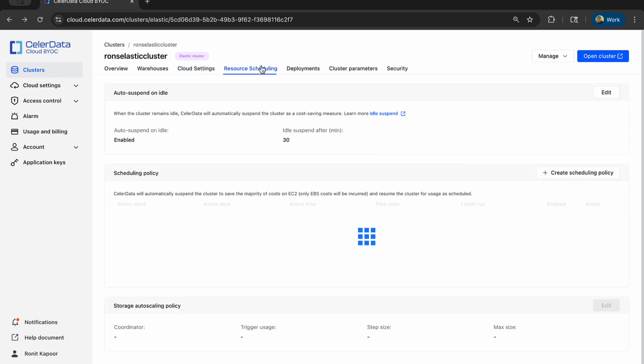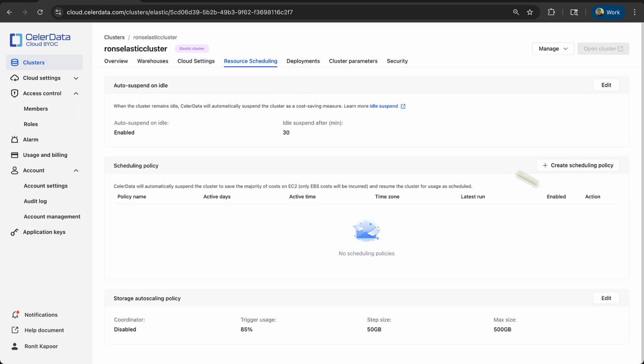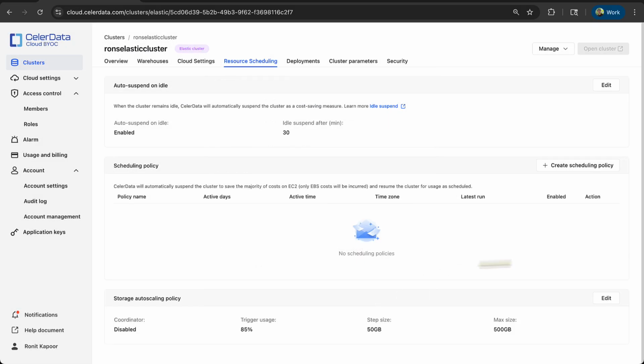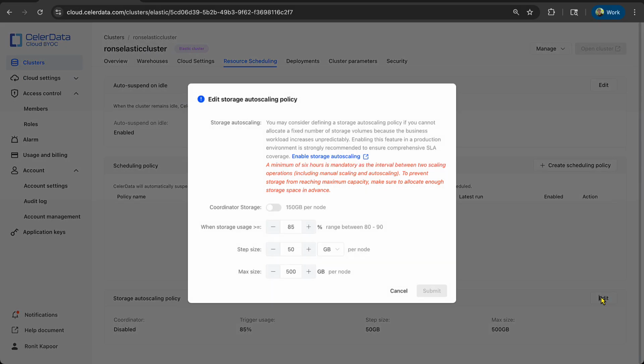Next, we take a look at the Resource Scheduling tab, which lets us auto-suspend our cluster during times of inactivity, so we can focus on our workloads, not unnecessary costs. We can get very specific with our scheduling permissions as we can define the hours and days to keep our cluster up via scheduling policies. At the bottom, you'll also see storage auto-scaling for your coordinator nodes, configurable via steps.